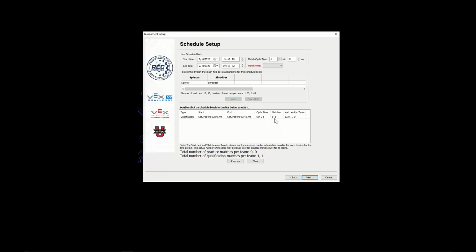And you can see it here again after you add it, as well as again here after you add it. Each side gets one, each team will get one match. There are 8 matches in total for both sides. So that's how you read this. So it will generate the schedule set up for both sides.